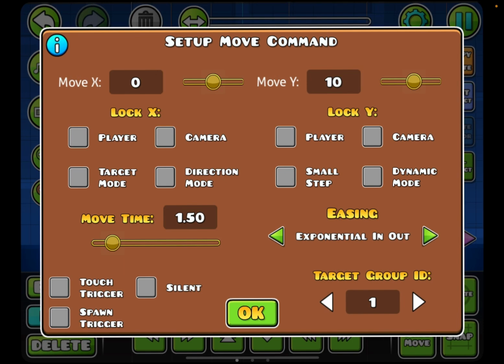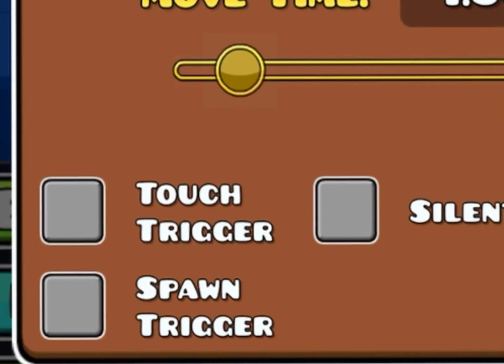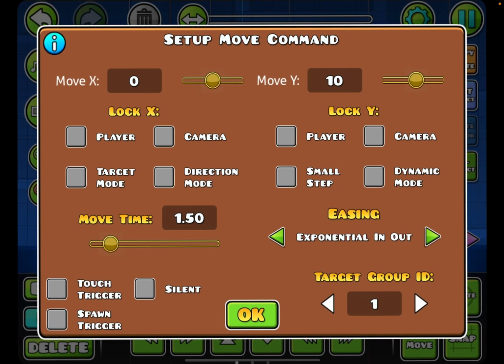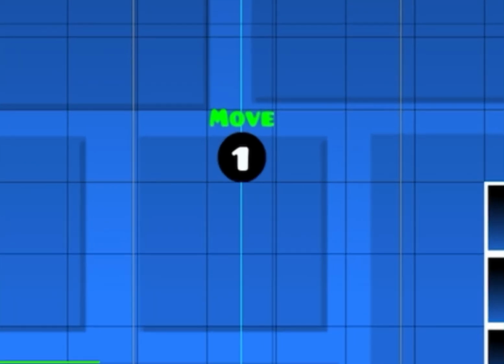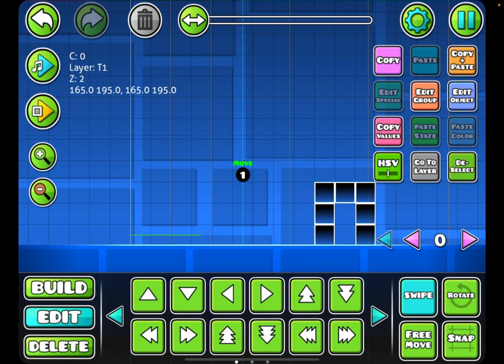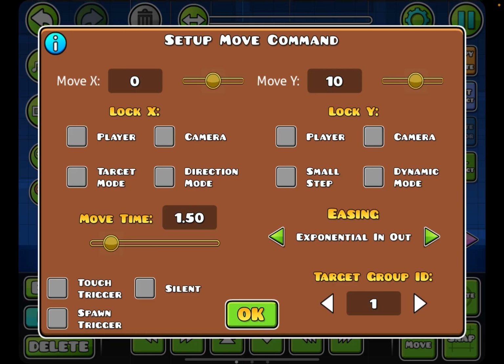Now the final thing we're going to look at today is the touch trigger button in the bottom right corner. Basically what the touch trigger does is the trigger is only activated when the player touches the circle part of the trigger, like this part right here. If you're doing platformer mode, I highly recommend this, but if you're doing classic mode, it doesn't really matter too much, except for like coins and stuff.